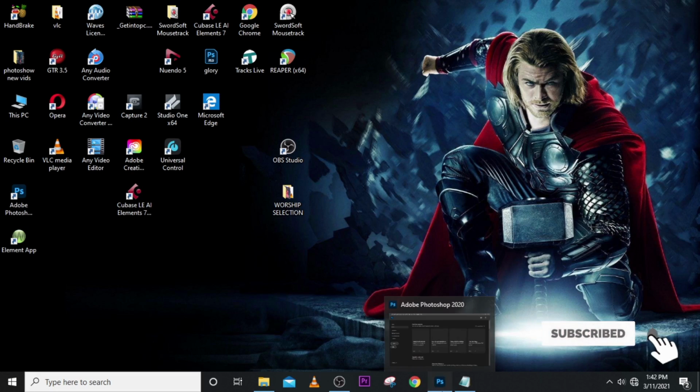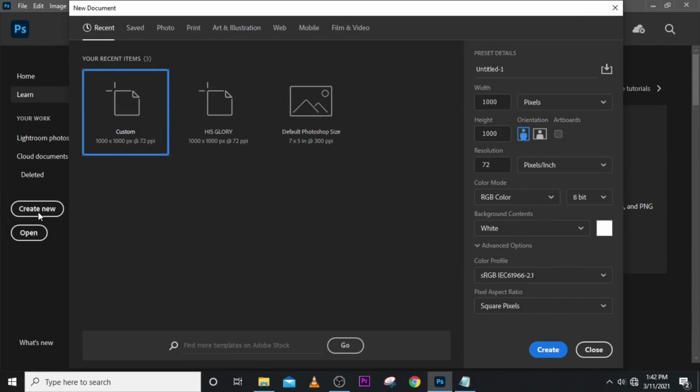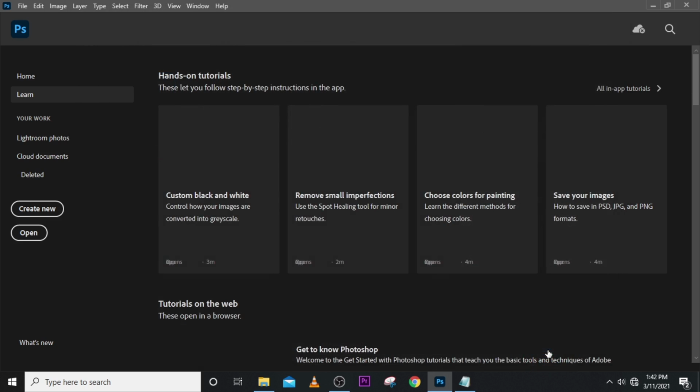So let's go to Photoshop and then we click here. Now width is 1000, height is 1000, make sure it's in pixels, also change it to 72 and then RGB. If you want to print it, set it to 300, come here, select CMYK. But other than that, this is how it's supposed to be, and then you click on create.